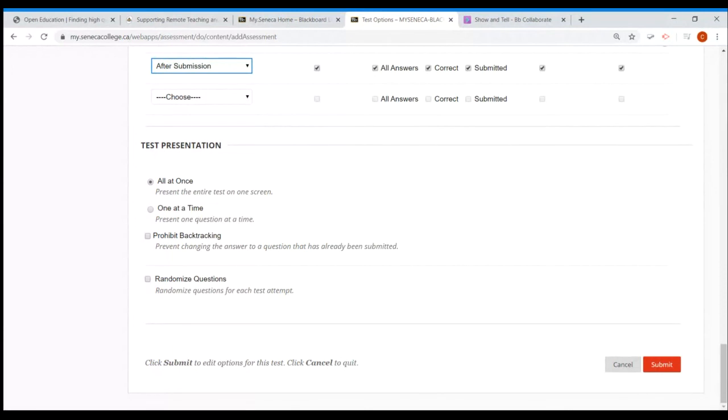Now, if I did do it one at a time, you can also set a prohibit backtracking. Again, I don't like to do that because a student might be on the third question and go, oh yeah, I know what I was supposed to do in question number one. And if they can't go back, then they can't correct it, okay? So again, I'm not going to prohibit backtracking. I'm going to give it all at once.